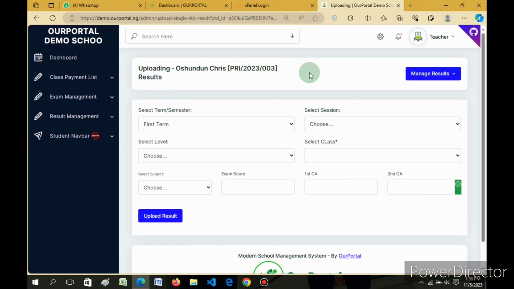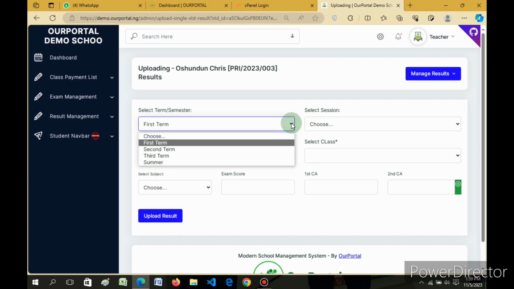But before, the teacher could not perform all these actions because it had not been activated. The process that we did now just allows the teachers to be able to do all this. But if all those activations are not done, there's no way the teacher will have access to what we are seeing.